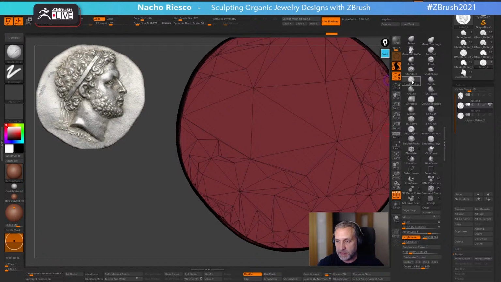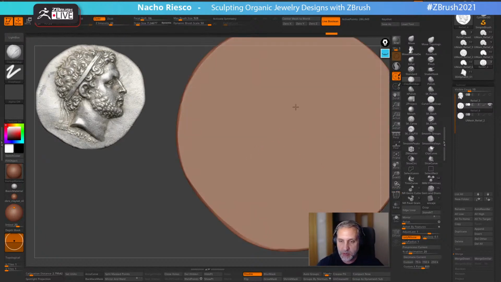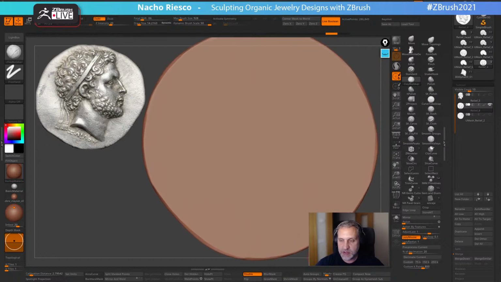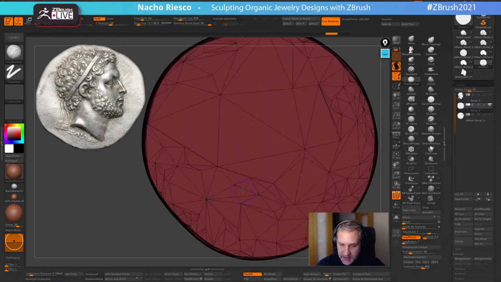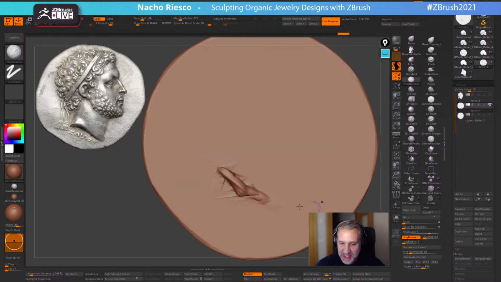For example, if I want to sculpt anything without the Sculpting Pro, it's almost impossible. You can see nothing happens. And also here something starts happening, but it is not possible to sculpt anything. But if I turn this on, I can start trying to sculpt here. This is not a good example because the triangles are just too big.